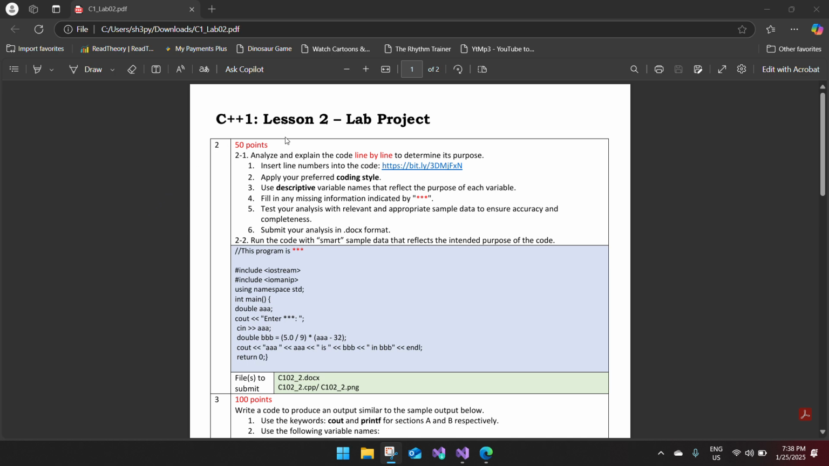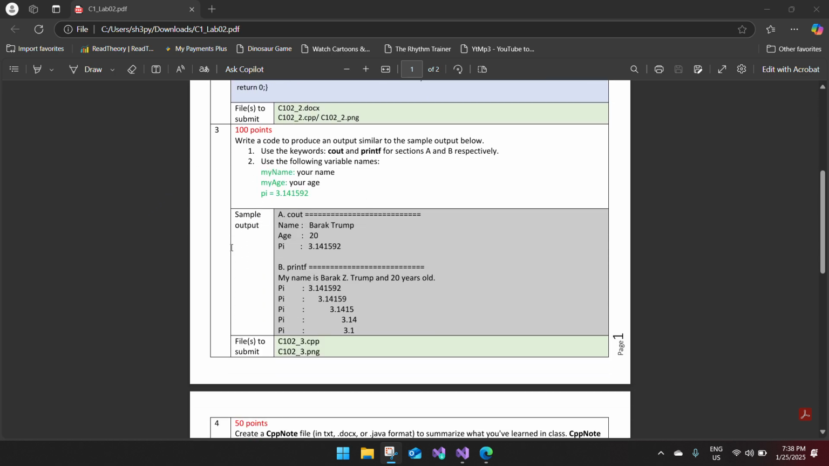C++ 1, Lab 2. Our main goal is to have our output look something similar to this. As you can see, there are two sections. Section A is only going to be using cout, and section B will be only using printf.